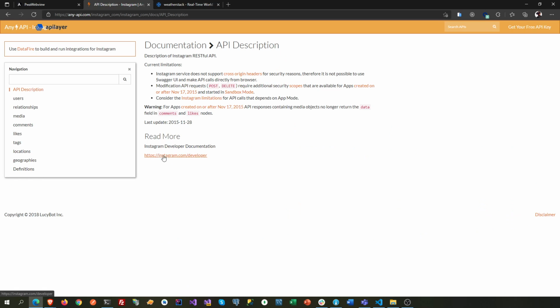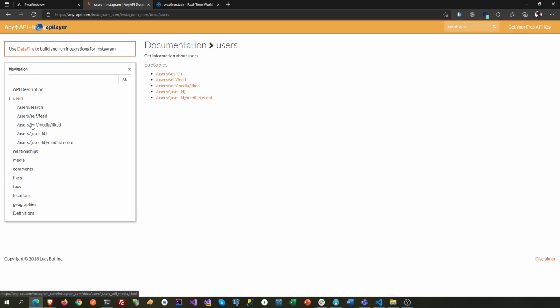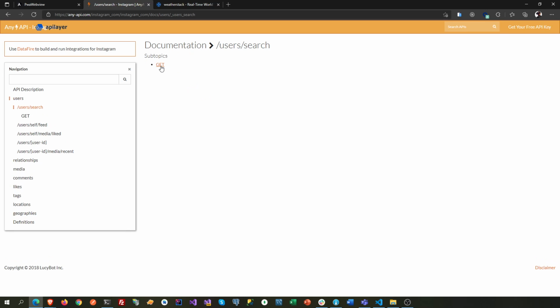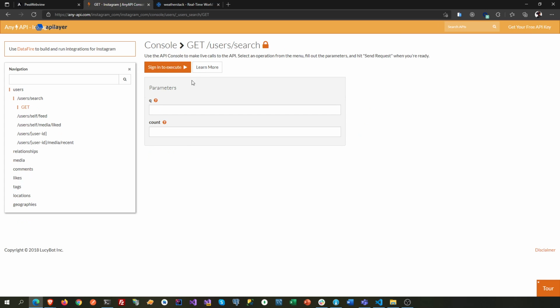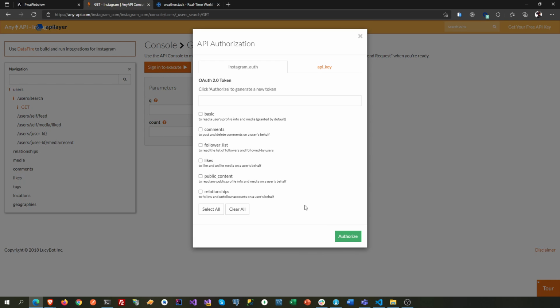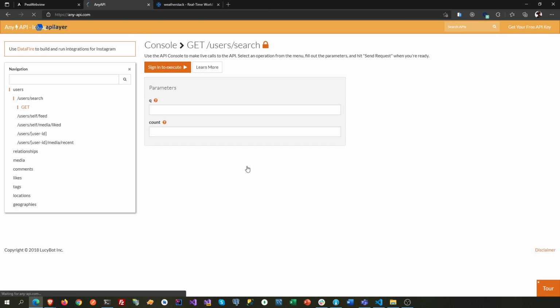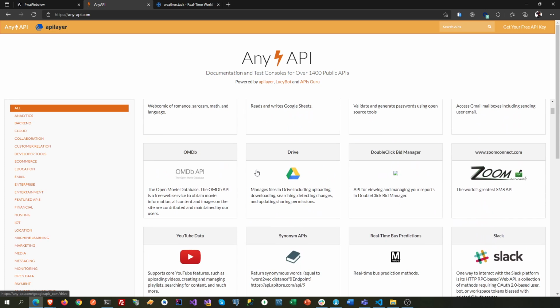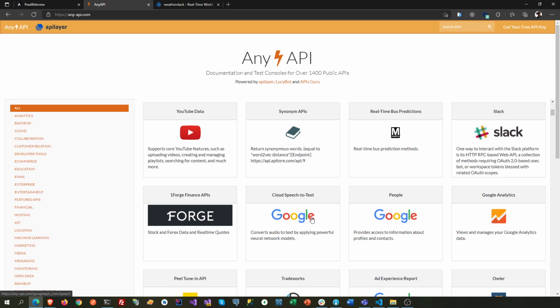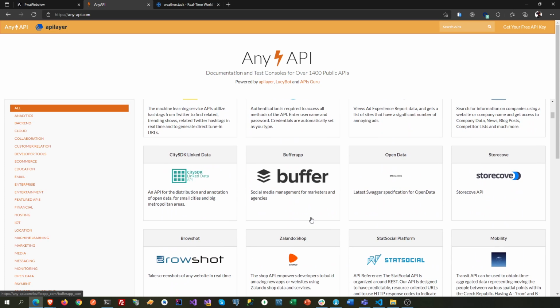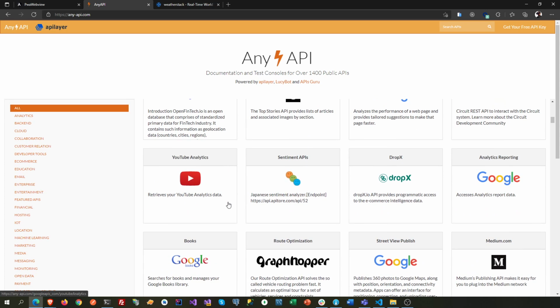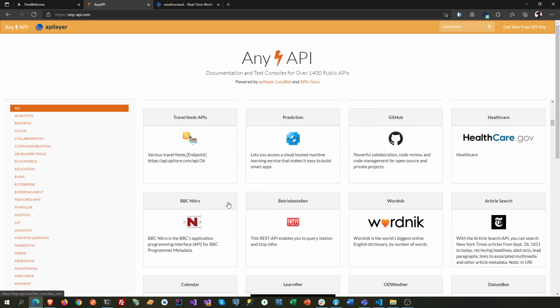Instagram, right? User search, get, try it out. Authorize. What's this? Oh man, I don't want to do that. Can I have just a free API, free data that I can use? Buffer, Swagger, Open Data.